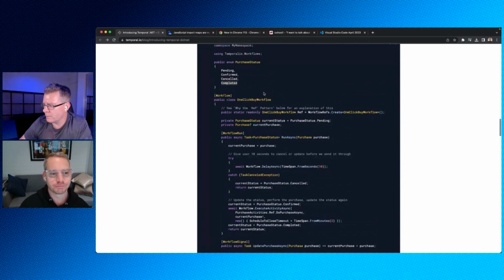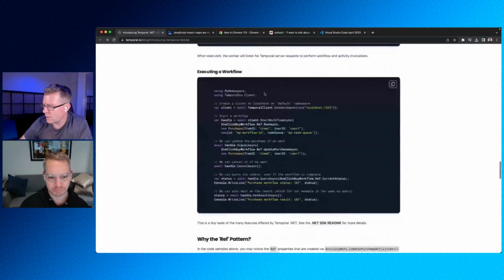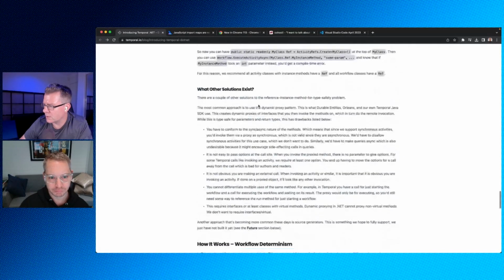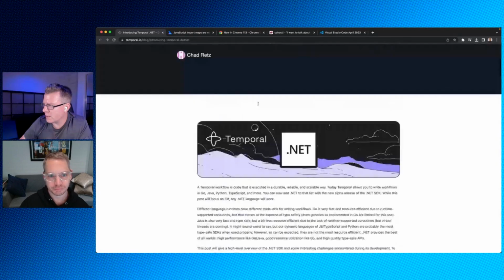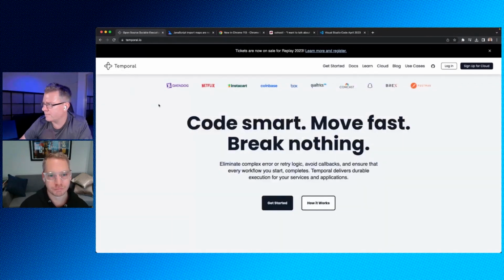So, typical sort of workflow scenario. And I would imagine you could probably stitch these together, execute them, etc. And so this is now a language binding that the folks at Temporal have available for you to use. So, a language binding for .NET, which is great.